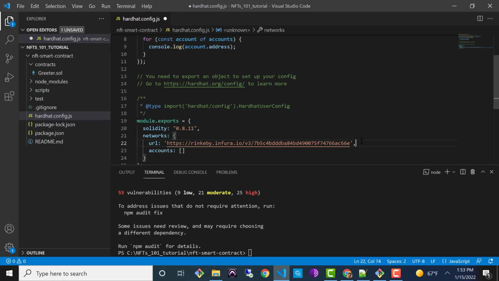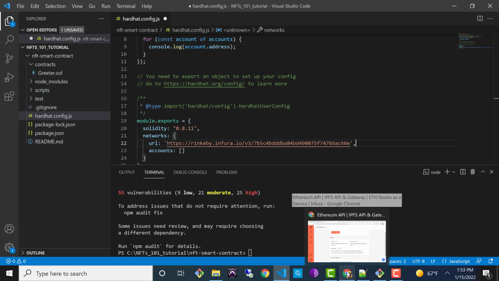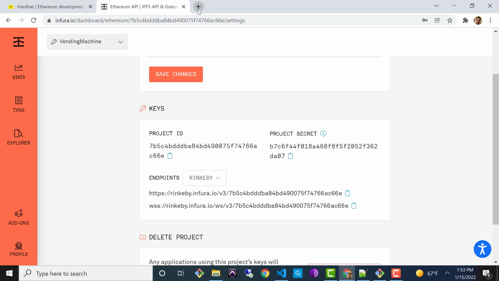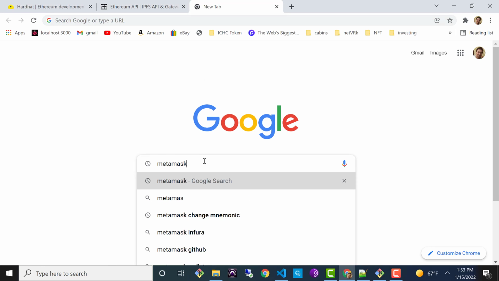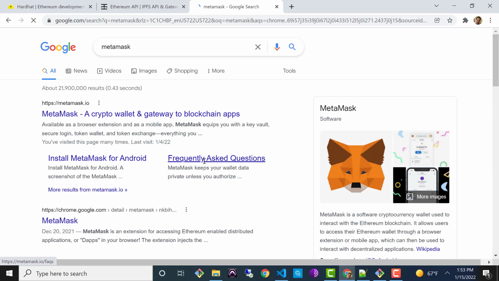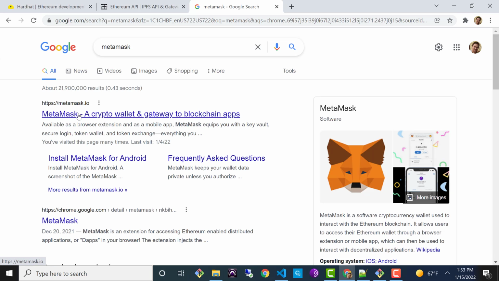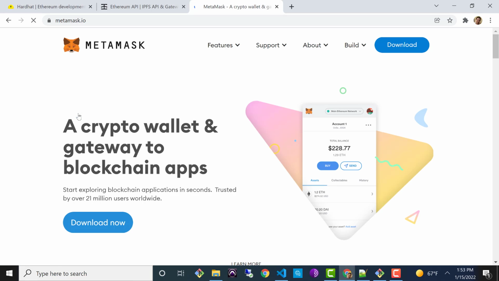Now pretty much everything done on the blockchain is address-based, and so we'll need to set up that wallet. MetaMask, if you're not familiar with it, is a really easy setup. It's just a browser extension for Chrome. So I'm going to go ahead and open my Chrome browser, and I'm just going to do a quick search for MetaMask. And it should be the first search result. Go ahead and download now.